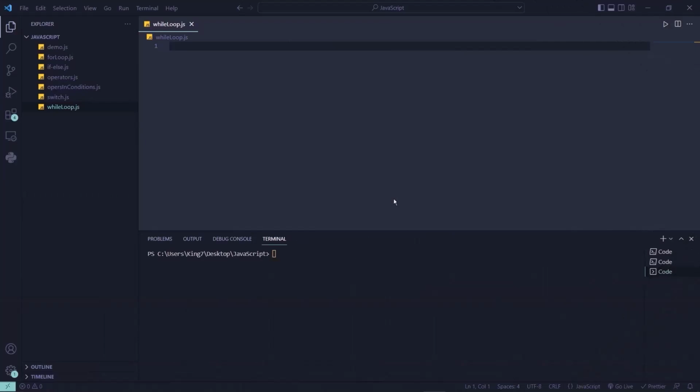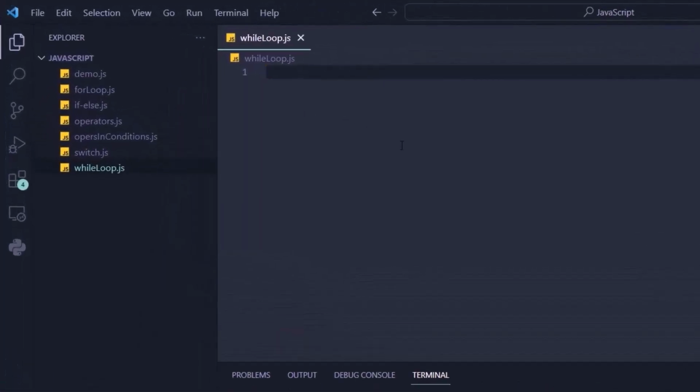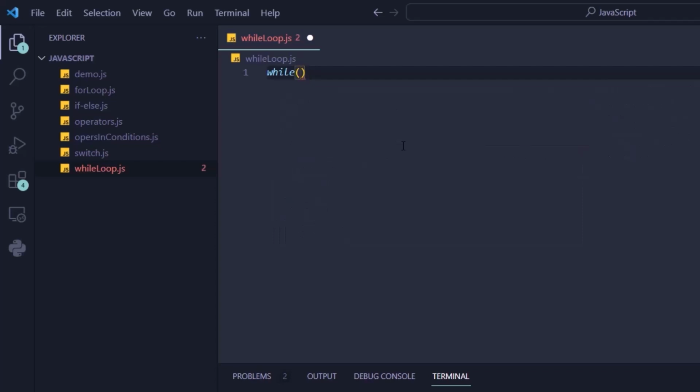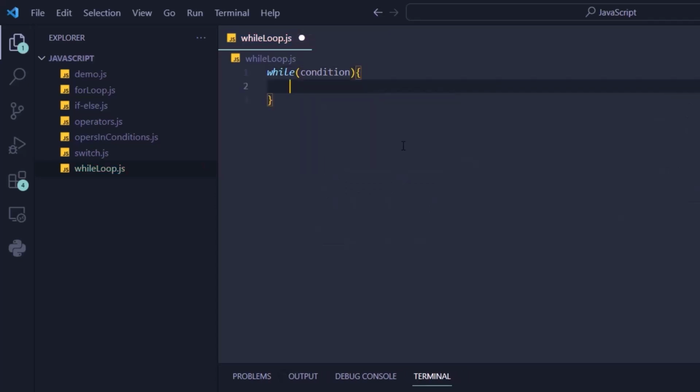After the for loop, we have another loop in JavaScript, which is the while loop. The syntax of the while loop is quite different from the for loop. If you were to simply talk about the syntax, then we have the keyword while followed by round brackets, and within these round brackets you need to specify the condition, the condition which needs to be true for the body of the while loop to execute. And then the body is enclosed within the curly brackets.